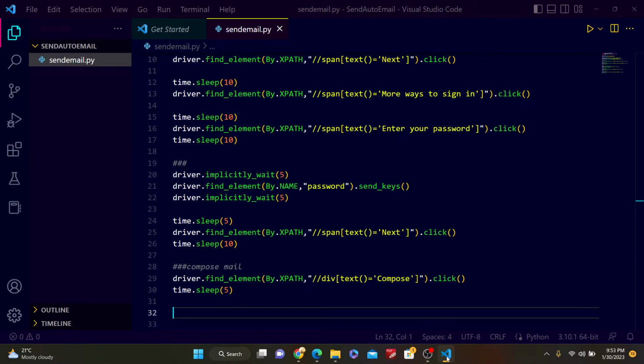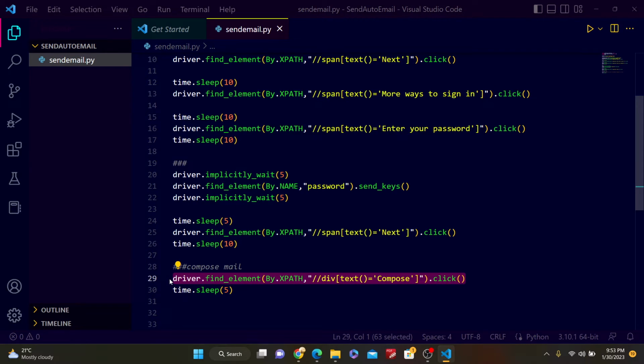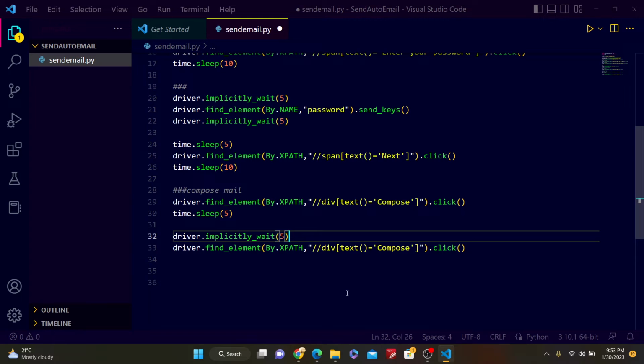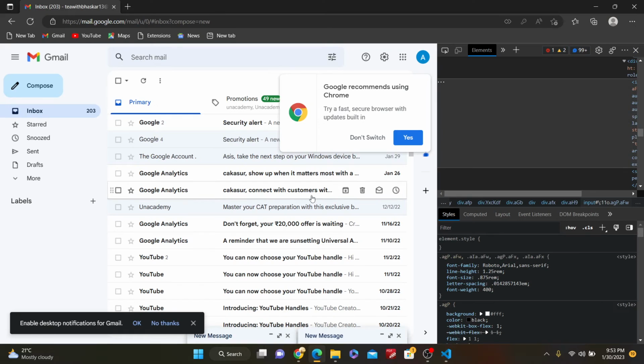Just type driver.find_element by xpath, compose here. Okay, so just copy this line, and after that paste it here. Before pasting it I use implicitly_wait here, and just type implicitly_wait for 5 seconds, and driver.find_element, and I find this by class name, and the class name is AG, capital P. So here it is slightly impossible to show you, but yeah, the class name is AGP.